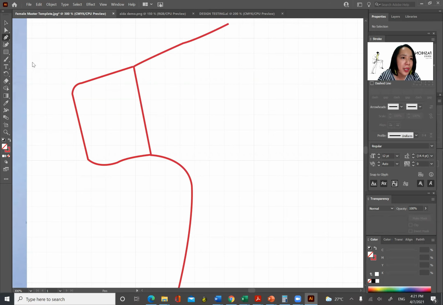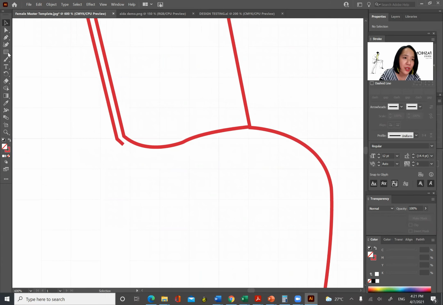I do the same for most of the parts, especially the collar part and the center part. If you remember this part, we do have a small cuff, a small curve over here. Let's say you didn't plot it right. What should you do? You use this tool, the direct selection tool. Just click and make sure the little square is blue.